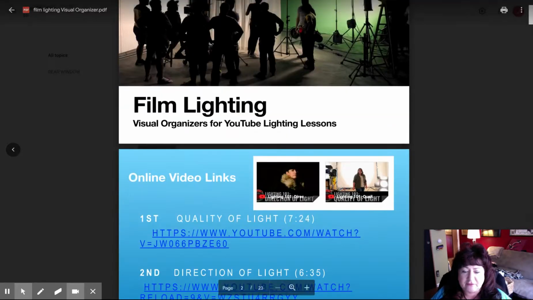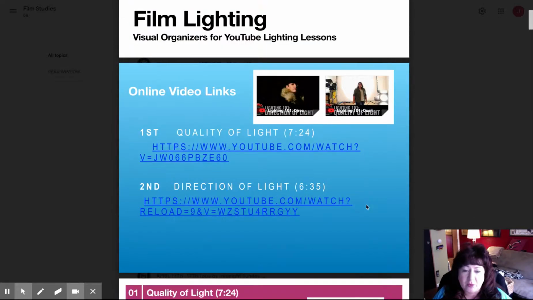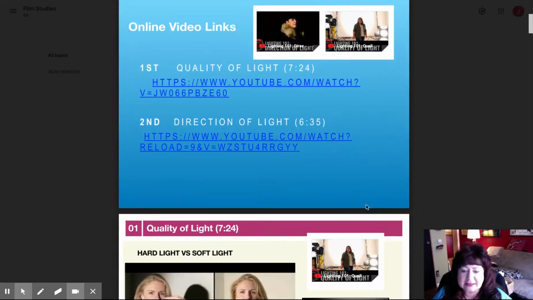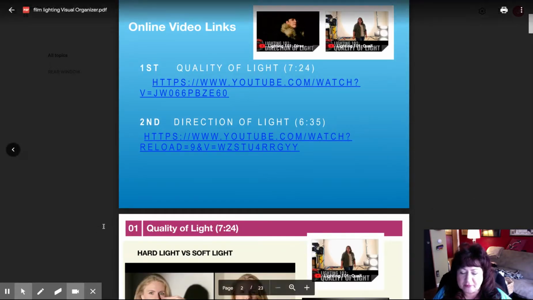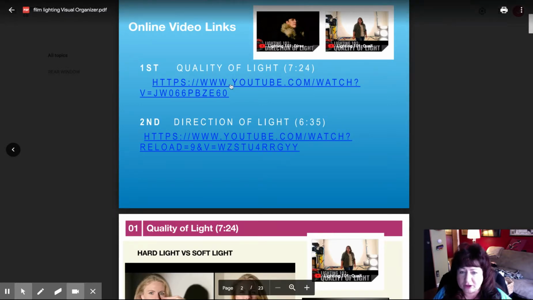On the second slide, there are two links to go to about light. They're by the same company. The first one is quality of light, and the second one is direction of light. But before you play them, see how it says quality of light right here? And it says 01. Look at all of those slides first and then come back up here and watch this.